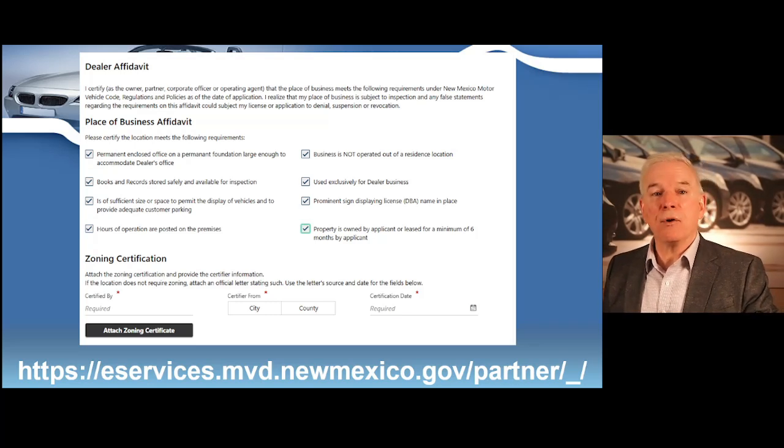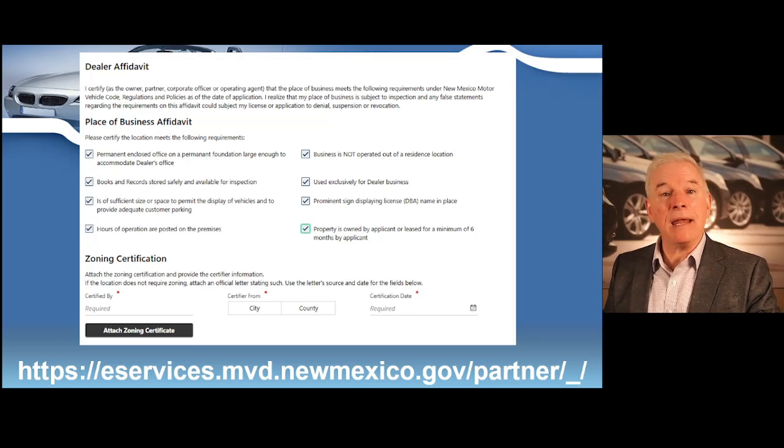You must verify the location is zoned properly for a dealership and any other dealer-related activities. Dealer-related activities would be loan applications, insurance, things like that. So those are dealer-related activities that are certainly allowed at your dealership.